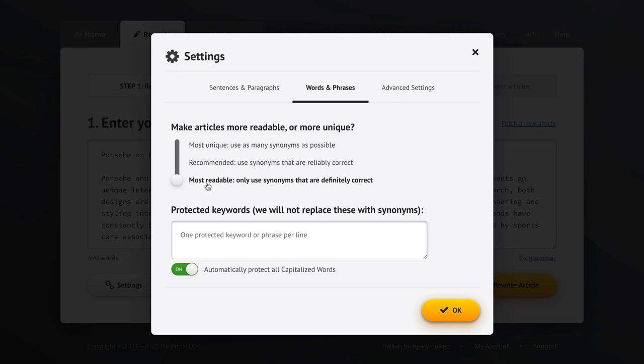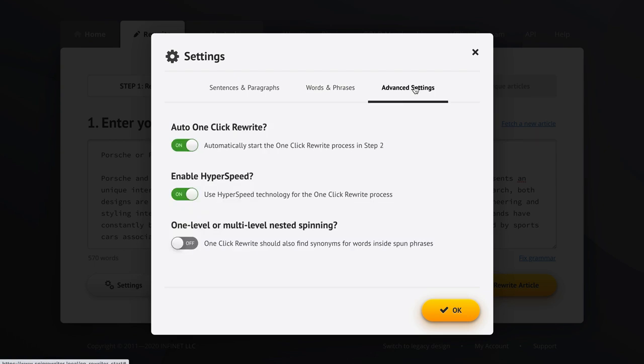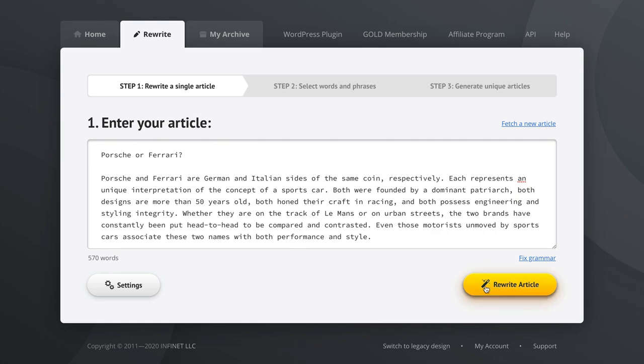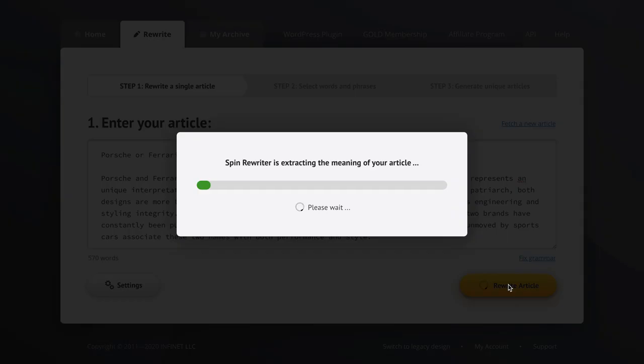I'm using the most readable settings, I'm automatically protecting all capitalized words, and I want to use one-click rewrite in step 2 automatically and do it quickly, with hyperspeed. So let's confirm the settings here and click the Rewrite Article button so we can move to step 2.